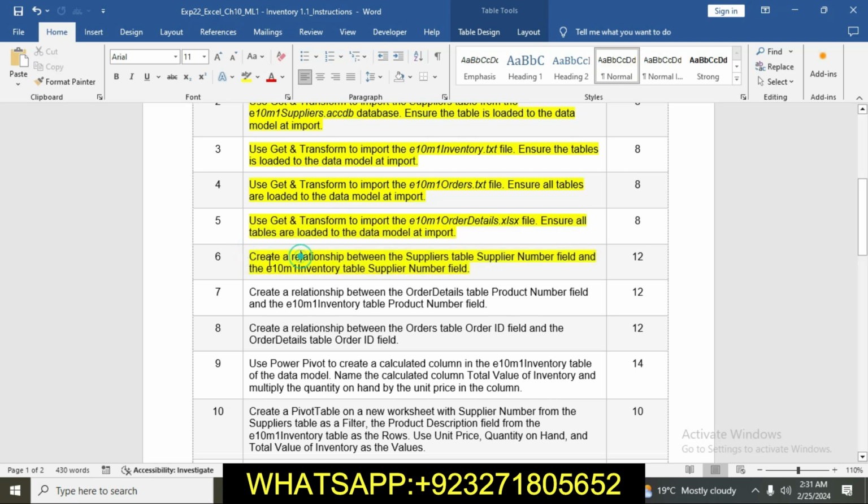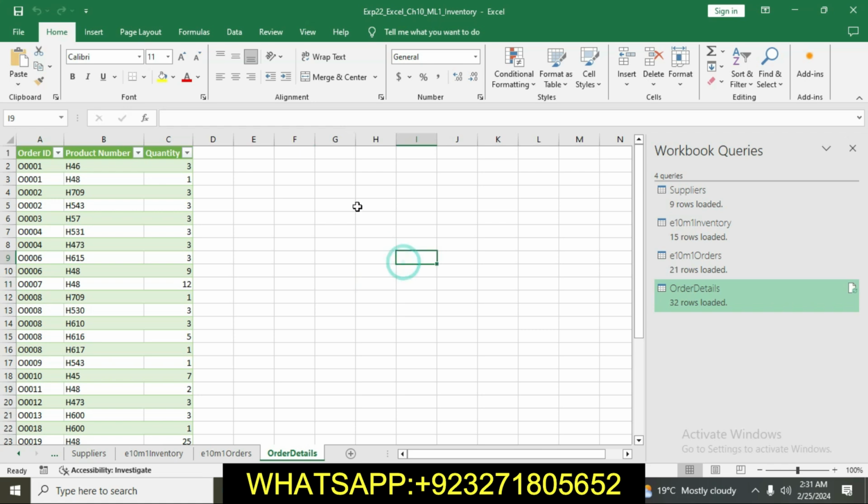Step number 6 is about creating a relationship between the supplier table's supplier number field and the E10M1 inventory table's supplier number field. We have to create a relationship between these two fields from different tables, the supplier table and the E10M1 inventory table. Go to the Excel worksheet. We have to create a relationship.